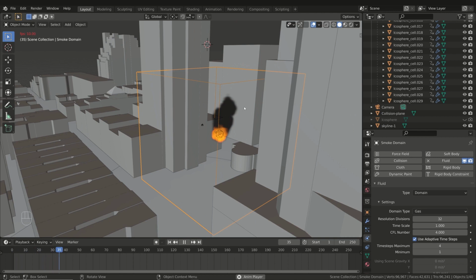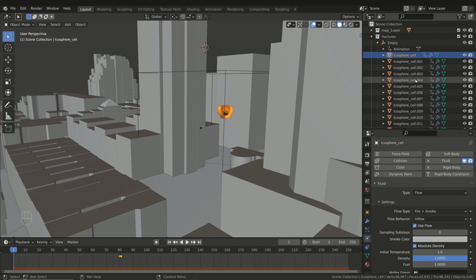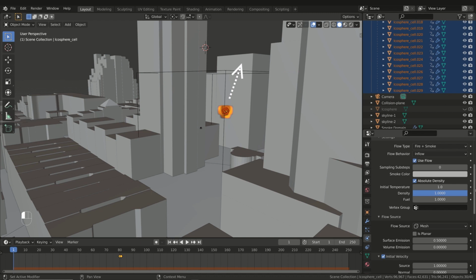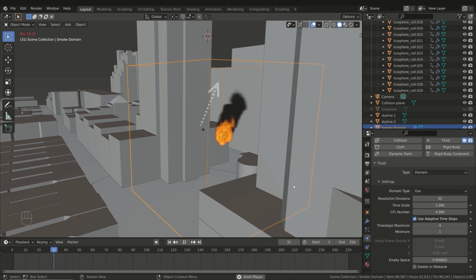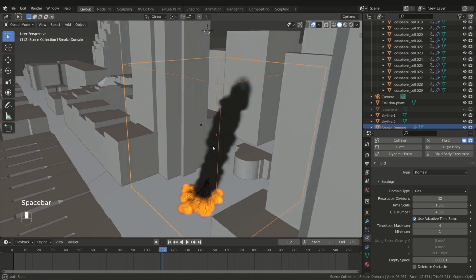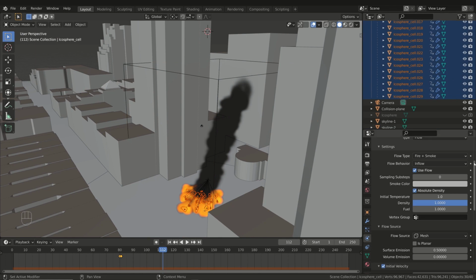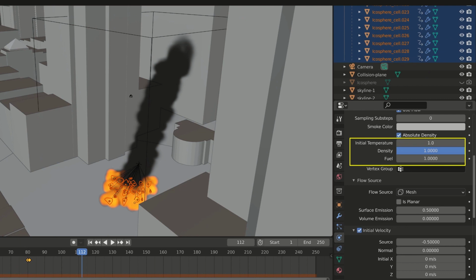But in this case, I want the smoke to move in the opposite direction in order to have a more energetic smoke trail. A value from -0.5 to -1 is okay. I will set to -0.5. You can also play with the other properties, such as initial temperature or fuel, in order to change the smoke and flames appearance. I will leave the default values for now.